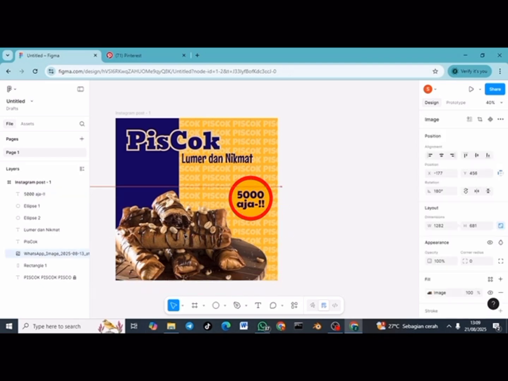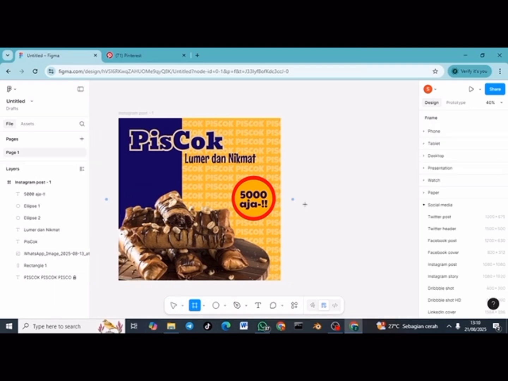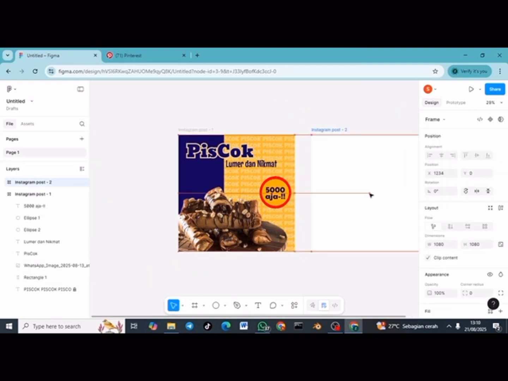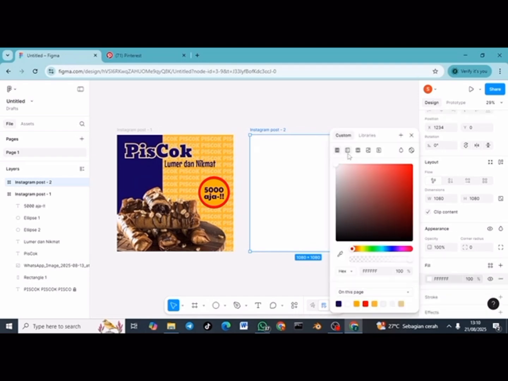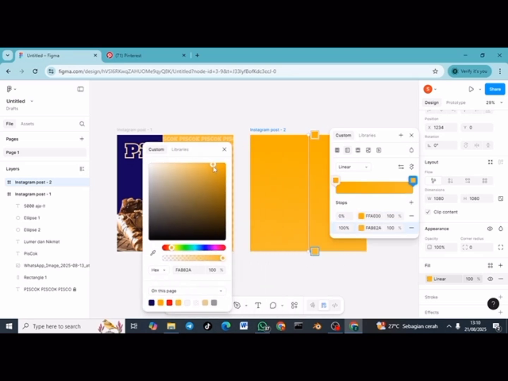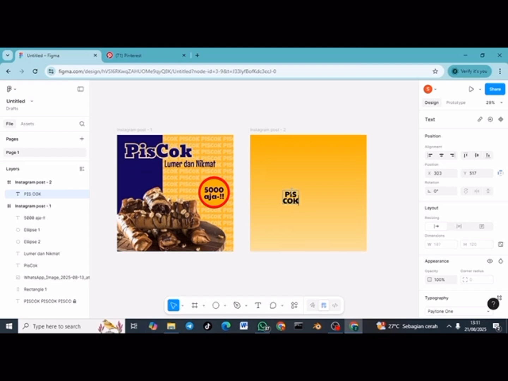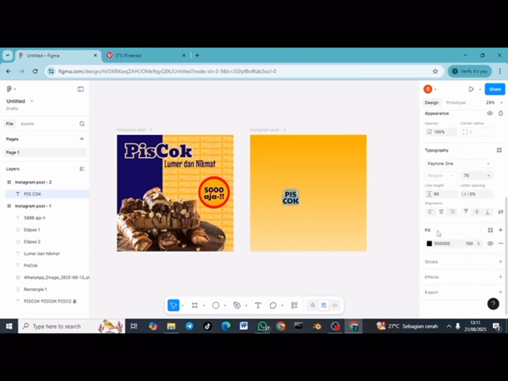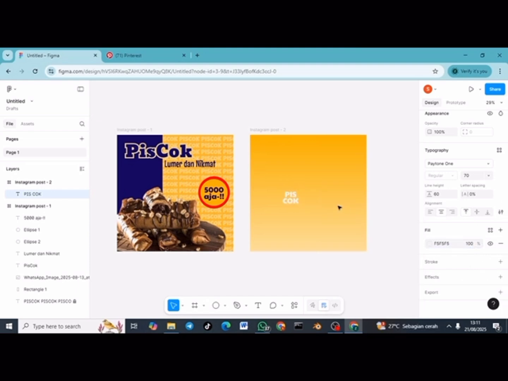Okay guys, it's done, and let's move on to the second poster. Okay, firstly make a frame like the first one. Here I'm giving a gradation from dark yellow to light yellow. And then I add the word beach chalk and give it a white color and change its transparency to 100%.